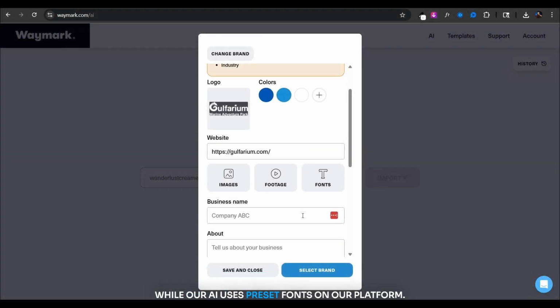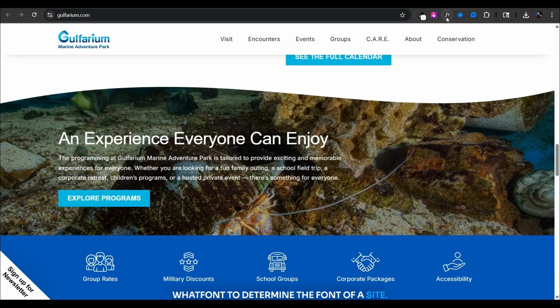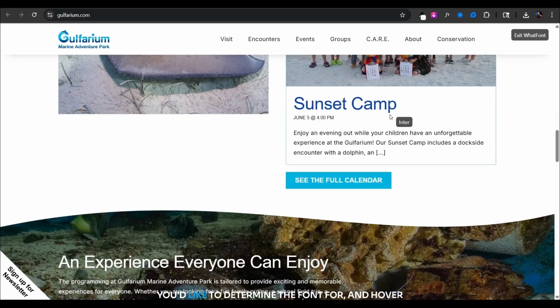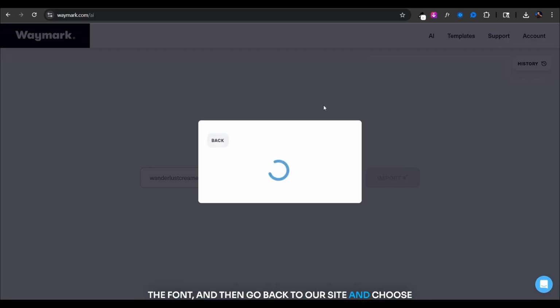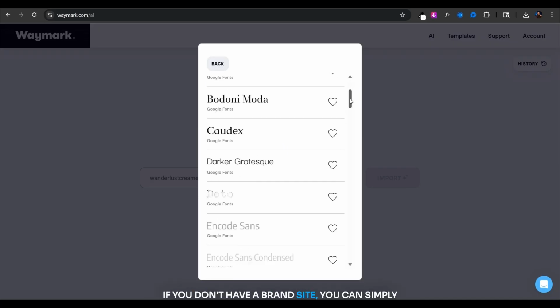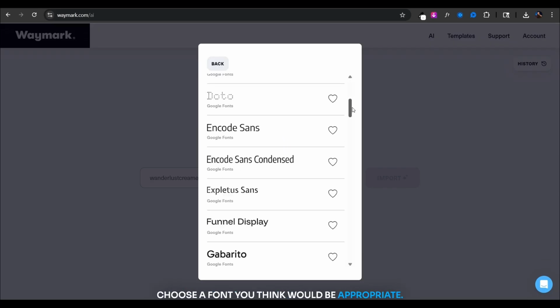While our AI uses preset fonts on our platform, you can use this helpful extension called What Font to determine the font of a site. Simply click the icon once you're on the site you'd like to determine the font for, and hover over all the text to see what font's being used. You can even click the text to get more info on the font. And then go back to our site and choose the font that is similar from our font selection. If you don't have a brand site, you can simply choose a font you think would be appropriate.